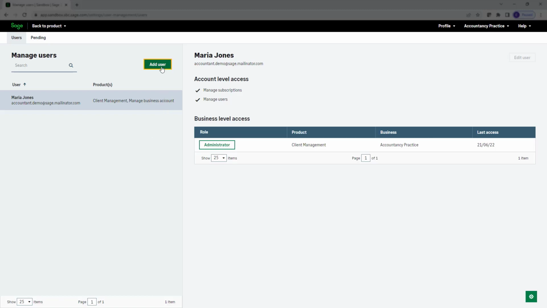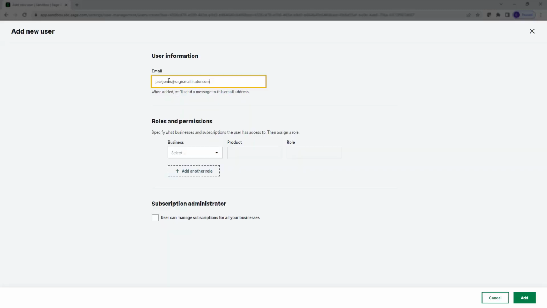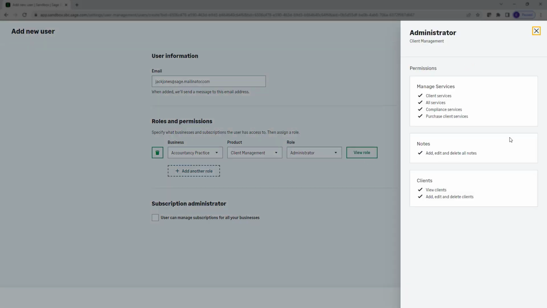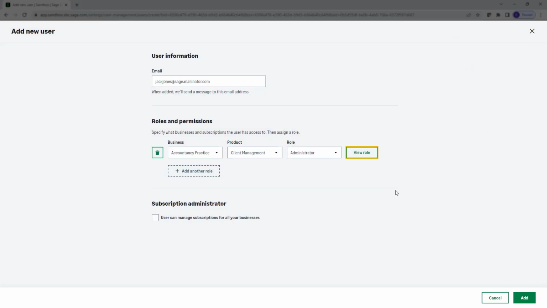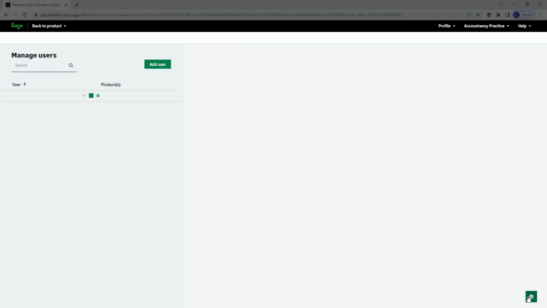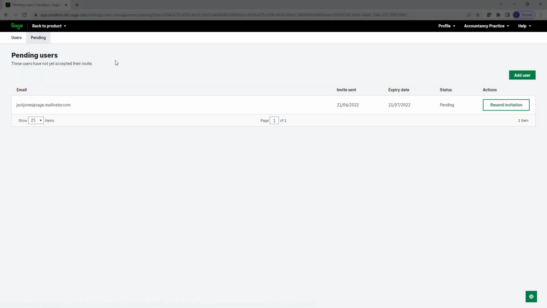To add a user, click Add User and enter the email address. Then, from the drop-down lists, choose the businesses and subscriptions the user can access. Finally, assign the right role. To view the permissions of a selected role in more detail, click View Role. If you want the new user to manage the subscriptions for all businesses, further down, select the checkbox and click Add. This sends an invitation to the user's email address. In the Pending tab, you can view pending invitations and resend invitations if needed.